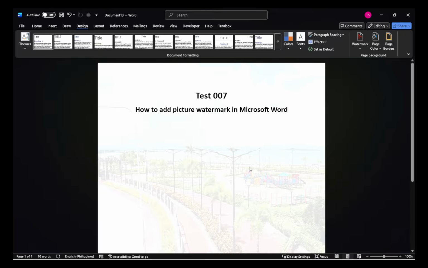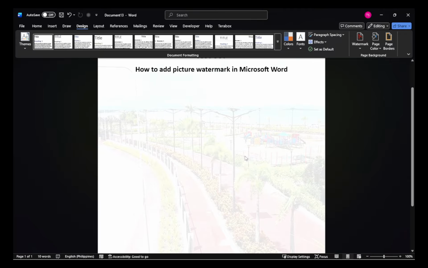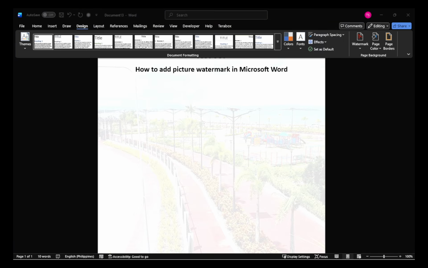And there you have it, a straightforward way to add a picture watermark to your Word document, turning your standard pages into something unique and tailored just for your needs.